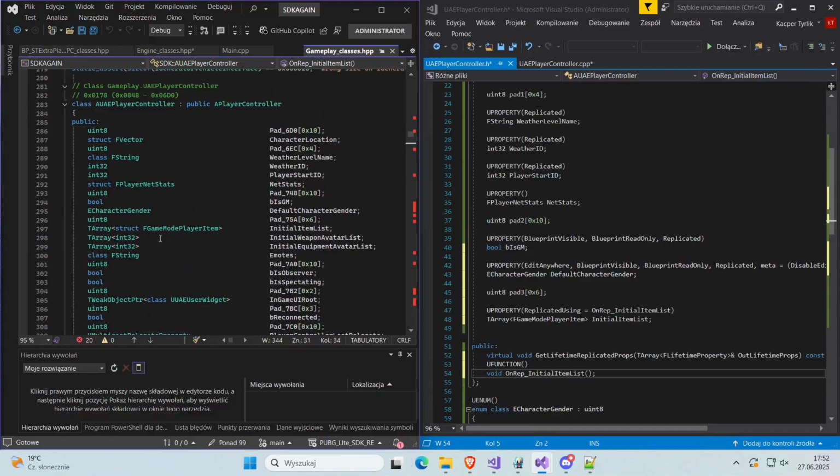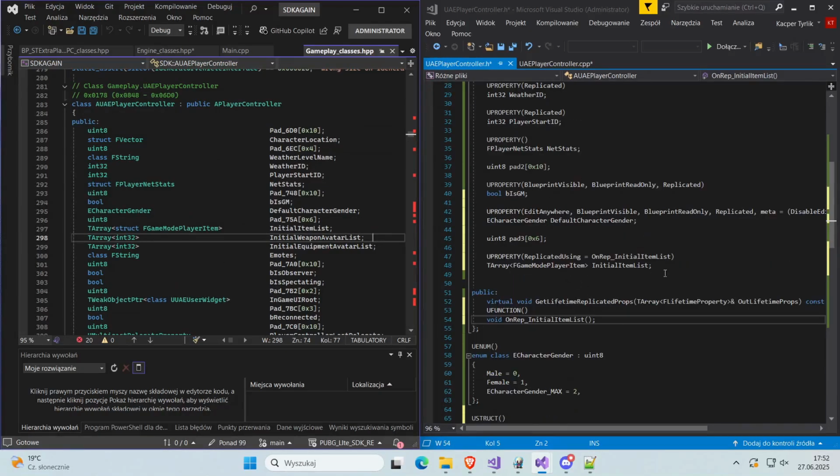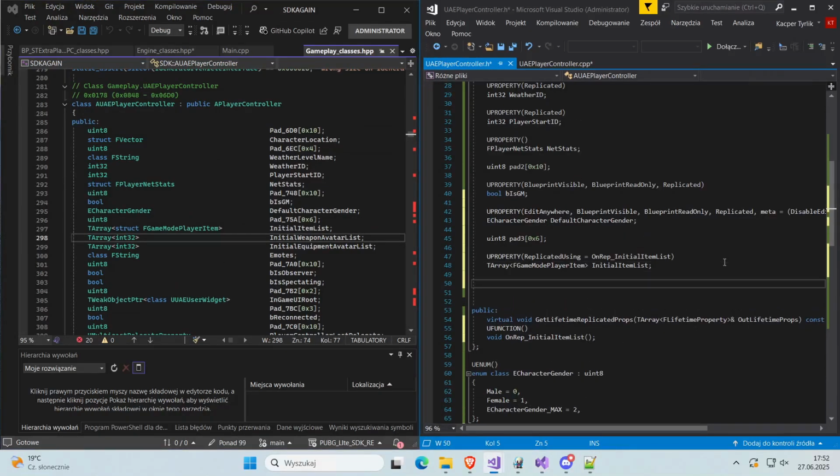Okay, and one last property as we are short on time. It's the TArray of int32 and its initial weapon avatar list.